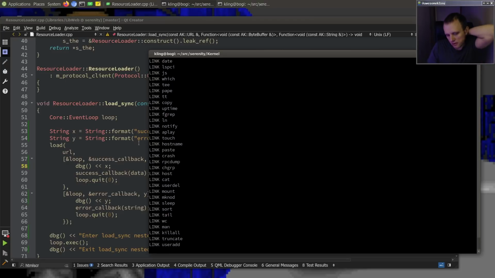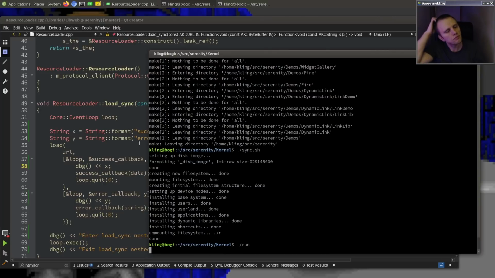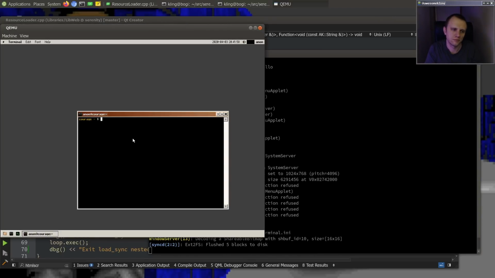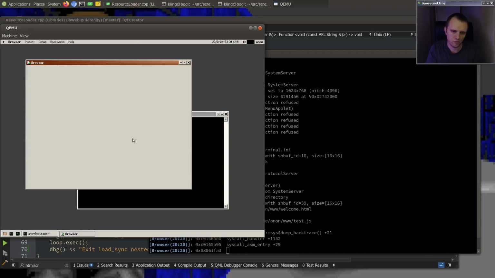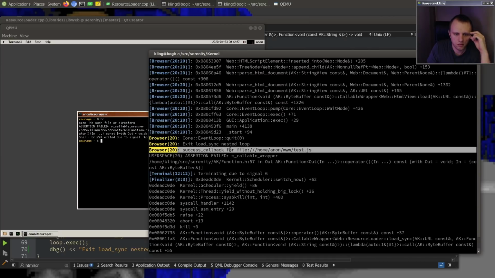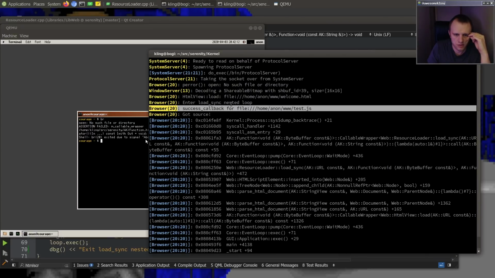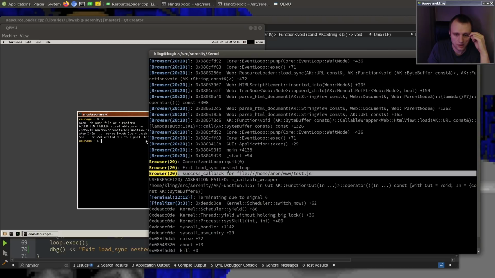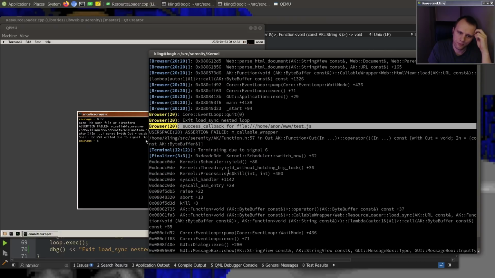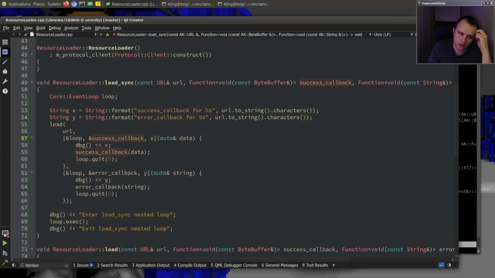Because I'm a little bit confused about what actually happens here. Okay. So we got the success callback here. Exit the loop. Wait, so we got the success callback here, and then we're getting it again later. Well, that's certainly not right. We should only get the success callback once. So why are we getting it twice?